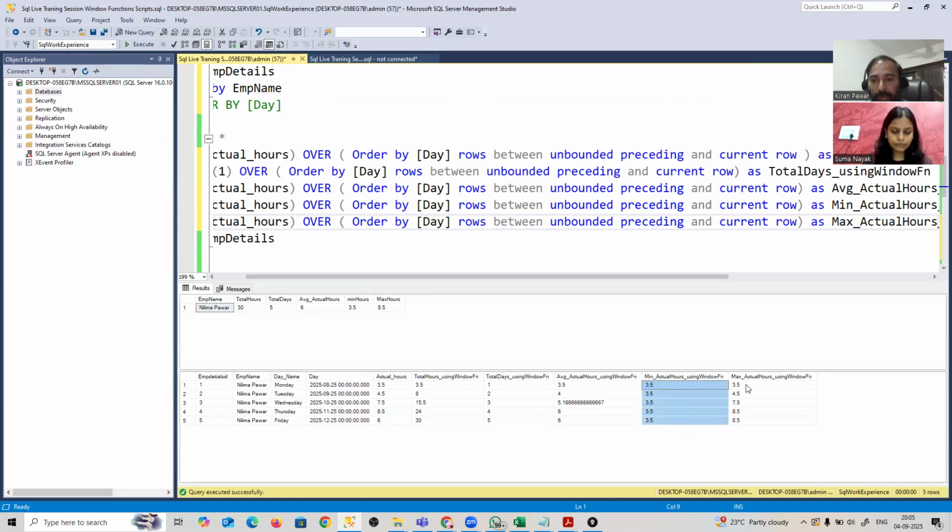But now let's say this max is coming correctly. But what if I want to show this max as 8.5 for all the rows? Meaning I want even for the first row, it should not calculate based on the unbounded preceding and the current row. I want it to calculate from the first row to the last row, for every single row. So I want 8.5, 8.5, 8.5 everywhere.